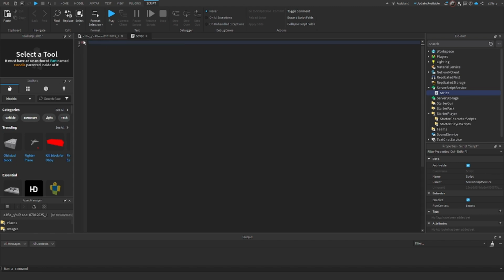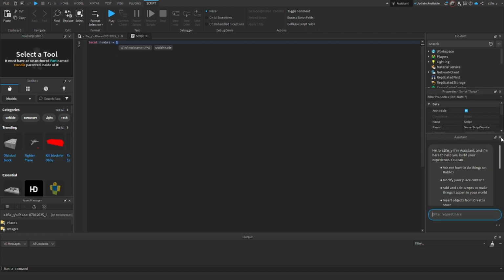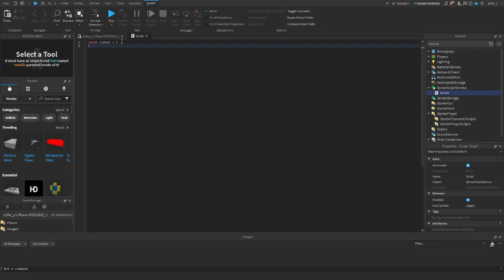Now, to variables. Making a variable is fairly simple. You just type local, give it a name, for example number, and you give it a value. So I'm going to set that equal to 1. Now, you don't always need to give them a value immediately. You can just write local number and give it a value later on in your script. But for now, for the sake of things, we are going to give it a value.